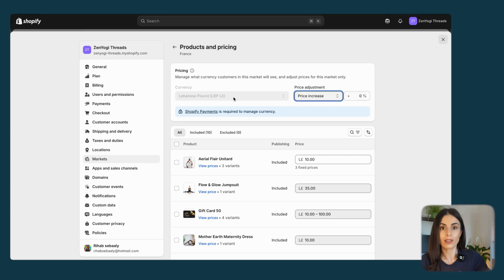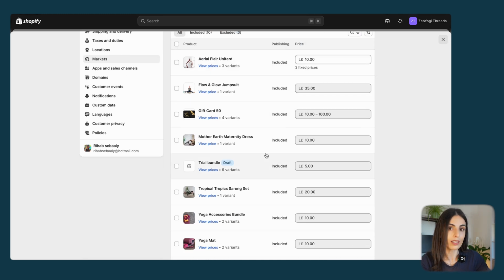Okay, since this is my store and the default currency in here is Lebanese pound, so the prices were set using this currency. Since this store doesn't have Shopify payments, I can't actually manage currencies, but if you have Shopify payments, you can also manage currencies and even round the prices if you want. Okay, but in here you can increase all of your product prices by a certain amount or decrease it by a certain amount. You can also go to your products one by one and change their prices per market.